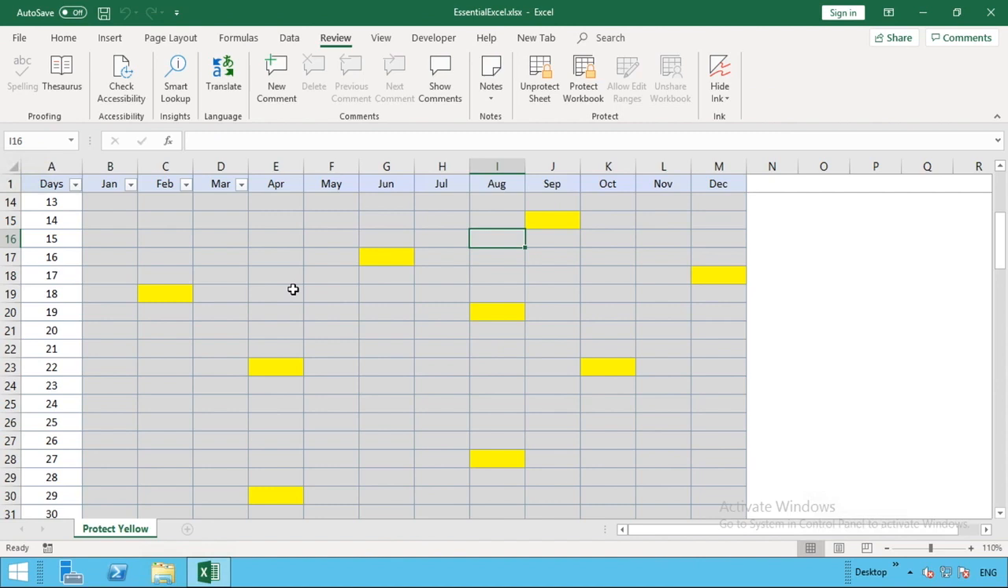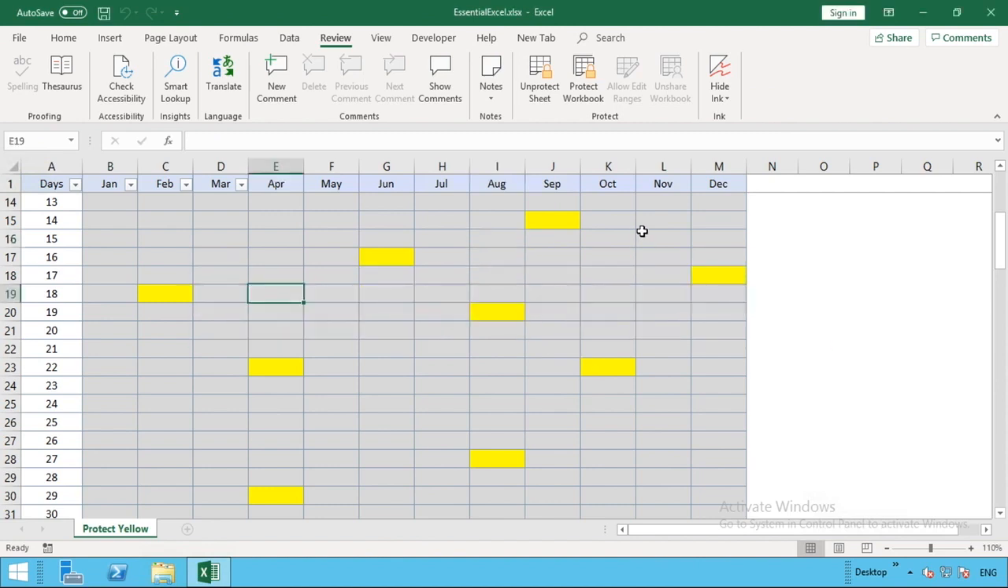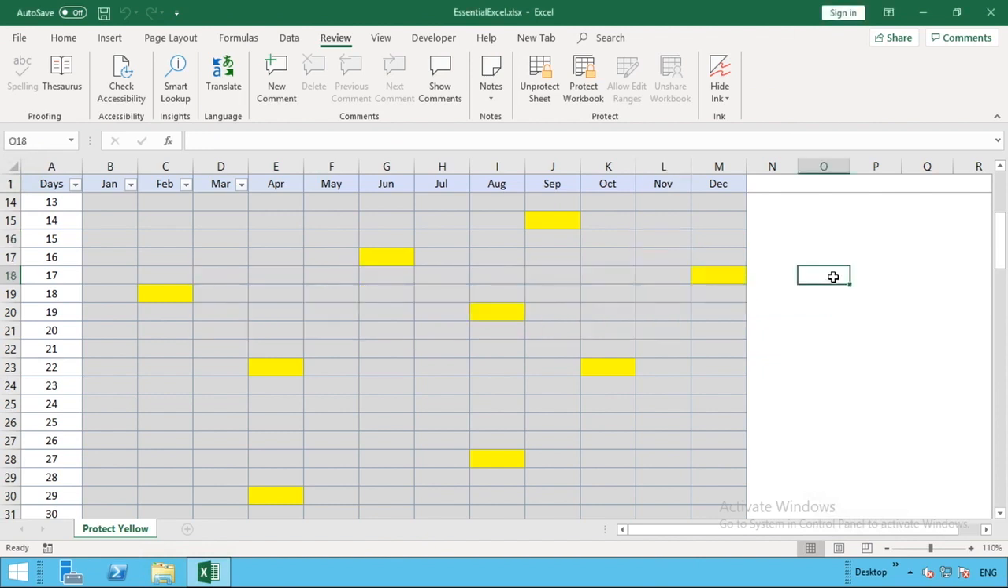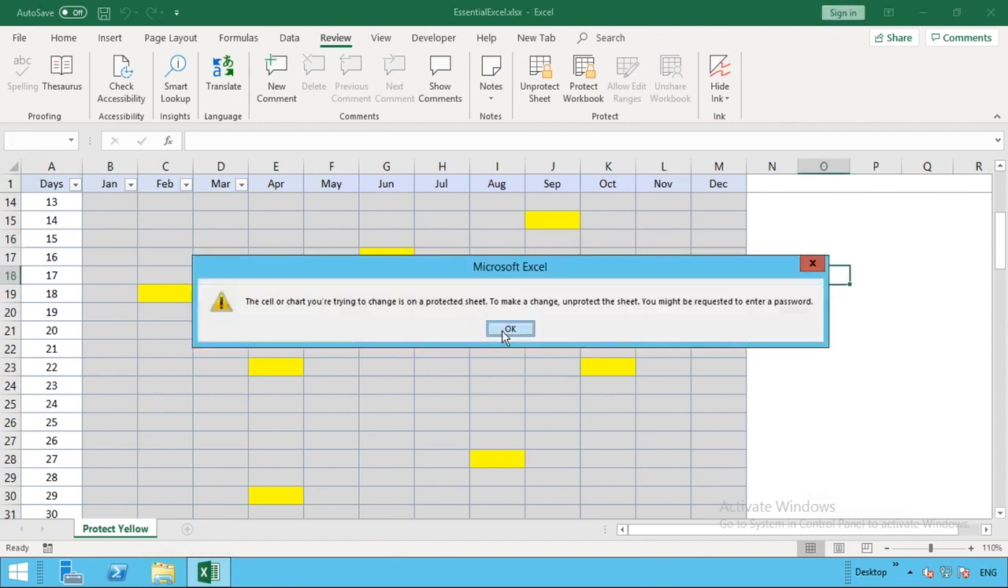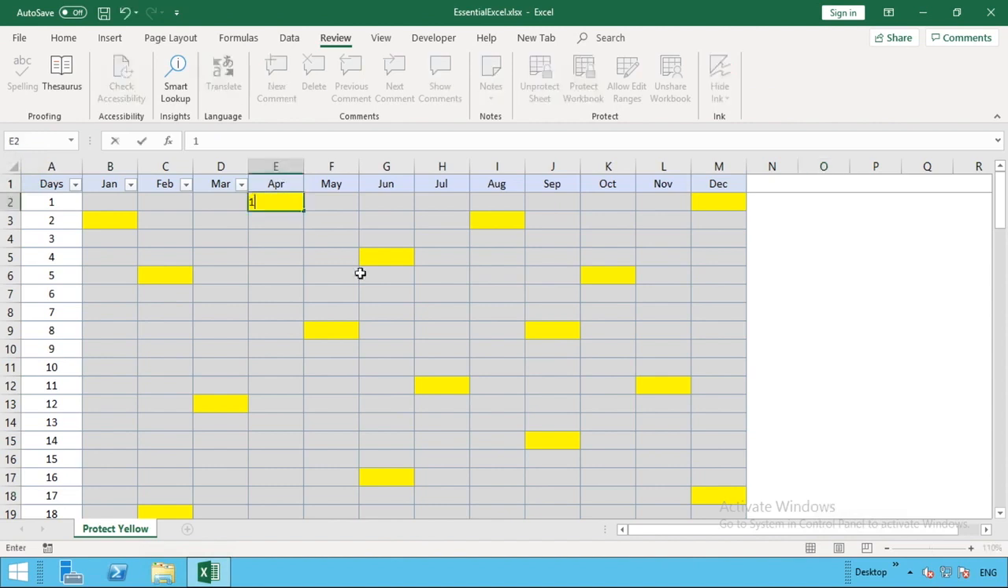So what will happen now is if we go into any of these grey boxes, we can see when we try and enter a number 1, we get no, we're not able to do anything, and even over the right hand side here in the white we can't do anything. The only ones that we can update are these yellow cells highlighted. So if I go to the first one here in column E and hit number 1, you can see it's allowing that value.